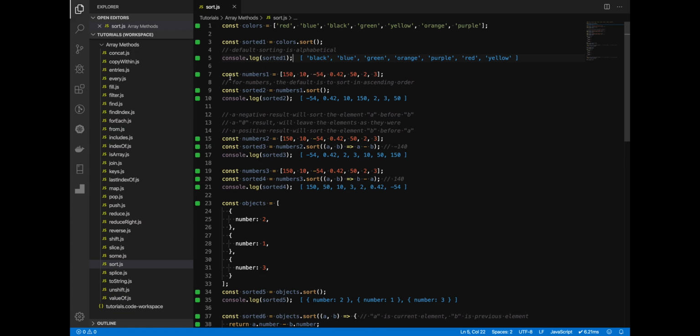And we can look at how this works on an array of integer and float values as well. Now, this is going to be interesting. So look at this. Negative 54, 0.42, 10, 150, and then 2. So everything was good up to the 2. Why did it put the 2 back here instead of before the 10?